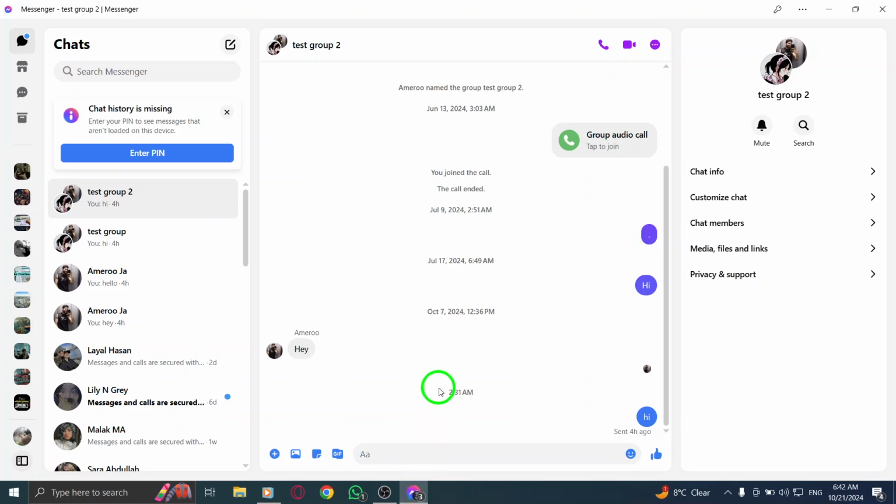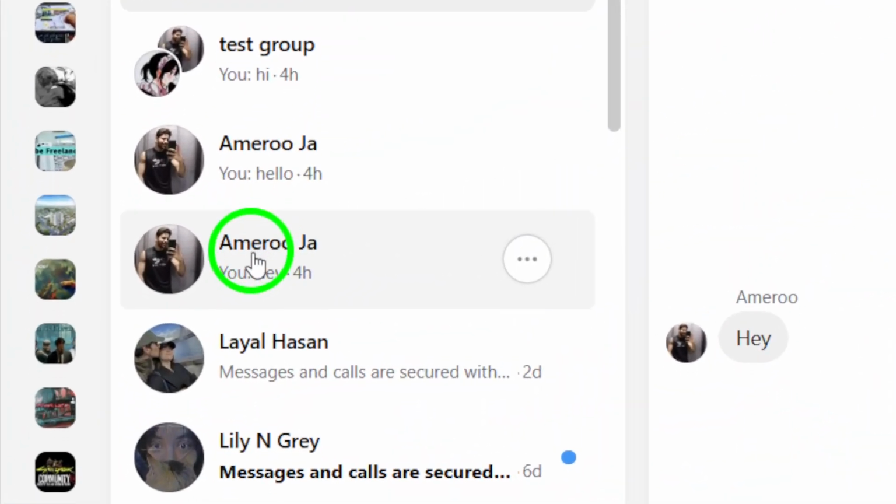First, open the Messenger app on your PC. Make sure you're logged in and ready to explore your conversations. Next, locate the specific chat where you've shared or received links that you want to view. It's as simple as scrolling through your chats or using the search function if you're in a hurry.